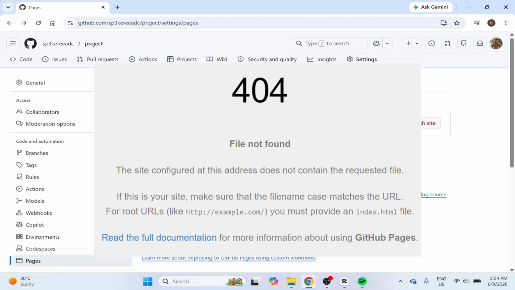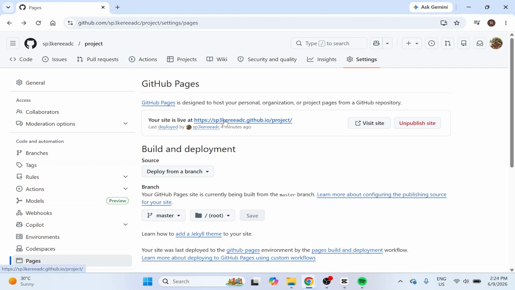How to fix GitHub page not found 404 error. So if you're trying to load your GitHub page like this and it's not working, then I'm going to show you a couple of ways on how to go and solve the issue.